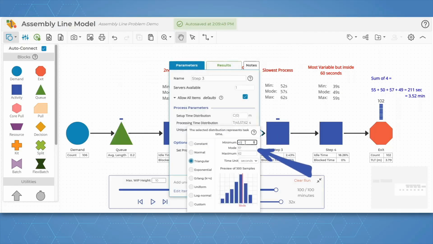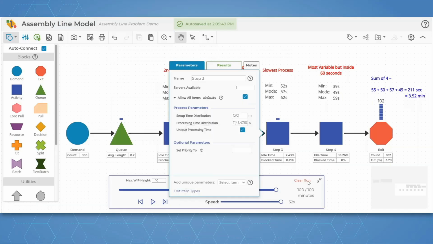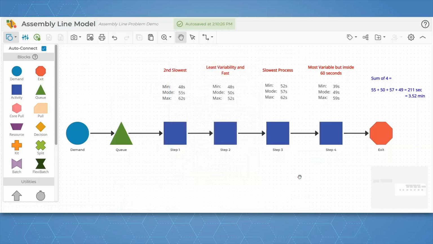You do process improvement, and your changes successfully reduce the time at this step to 45, 47, and 50. This 47 seconds as the mode is much less than the 57 in our demand. This also affects our nominal processing time, bringing it down from 211 seconds to 201 seconds, or 3.35 minutes.